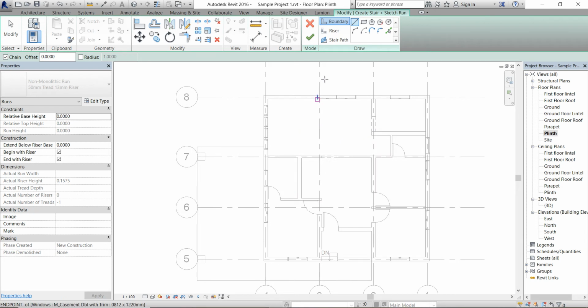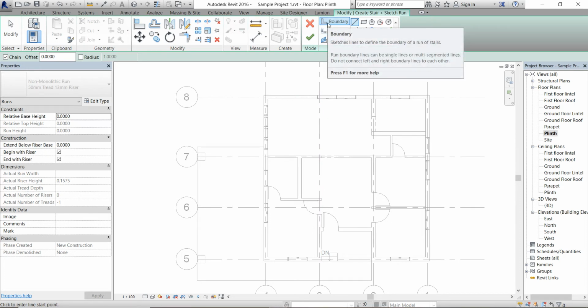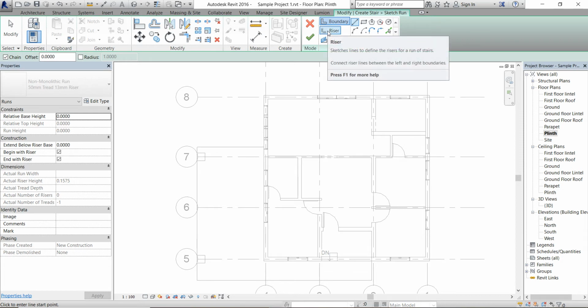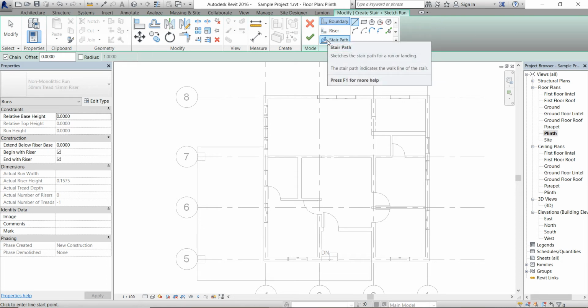Now let us look at the Drawer panel. It has three major options: boundary, riser and stair path. Boundary is the outer and inner lines which connect all the treads and risers, and it is represented by green lines. Riser line is the line representing each riser, and it should always touch two boundary lines. Stair path is the line denoting the path of the stairs.